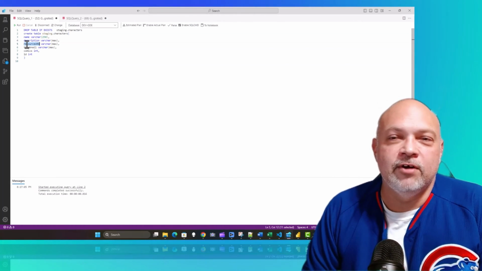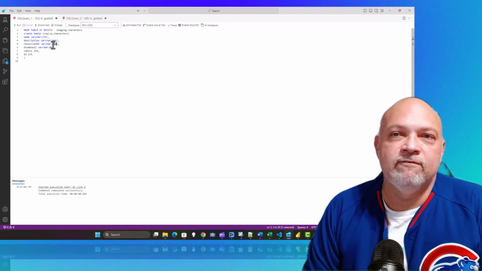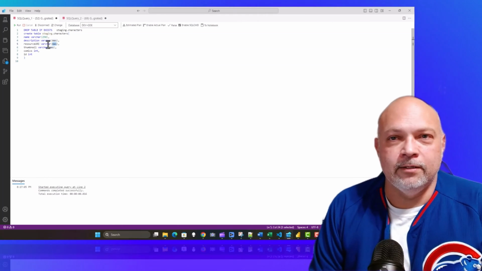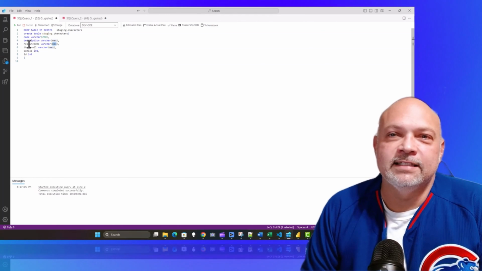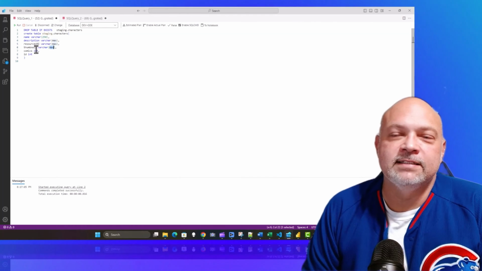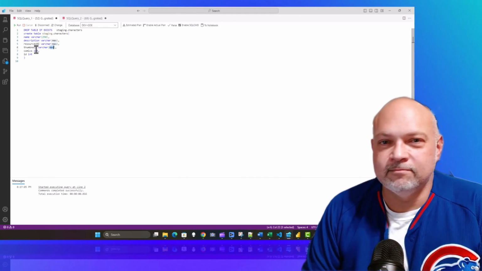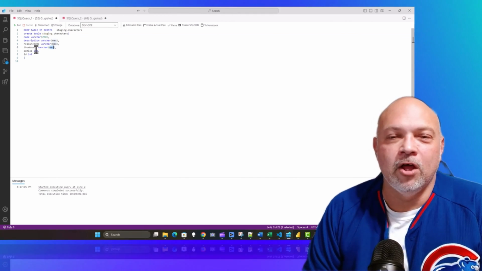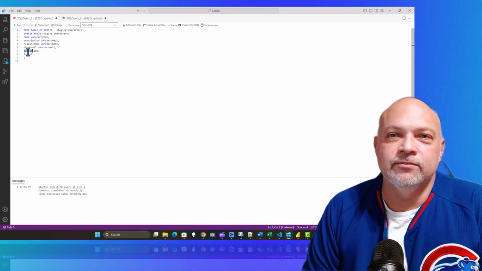The resource URI, just in case we need it at some point in the future, it'll be good to have. The URI is really just a URL. Again, using max just in case it is a long URL that comes through. The thumbnail, varchar max again, just in case it does happen to be a really long URL that comes through.